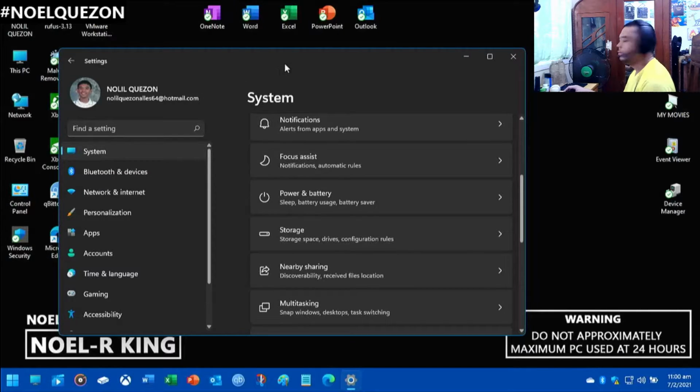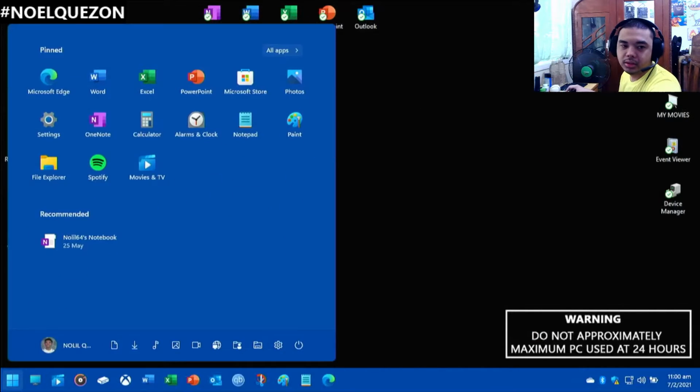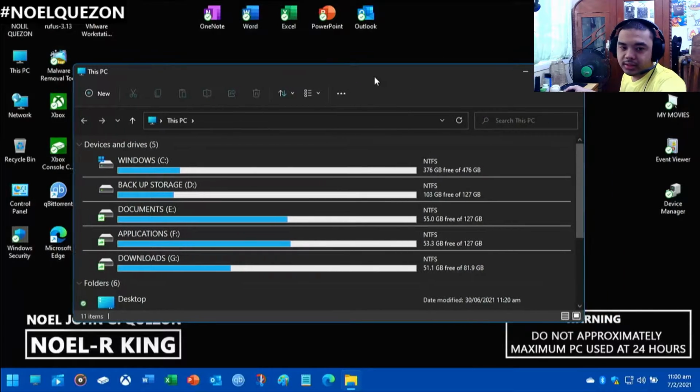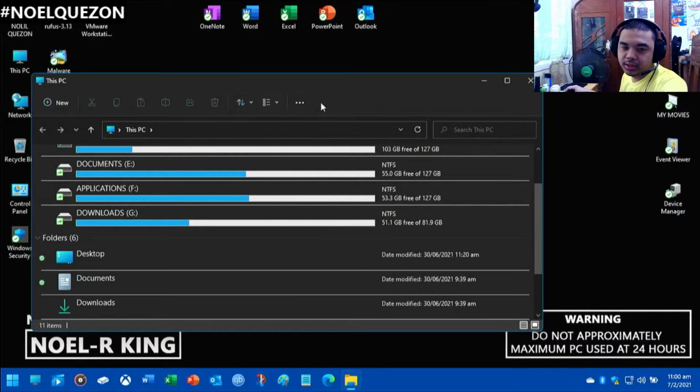Now this is File Explorer, the new one. The ribbon UI has gone. Now we have a standard menu bar. This is the menu bar, and this is the toolbar. Of course, the File tab is gone from the menu bar, and the toolbar is still there. It's not the ribbon UI anymore.